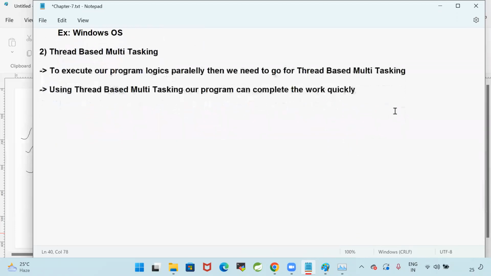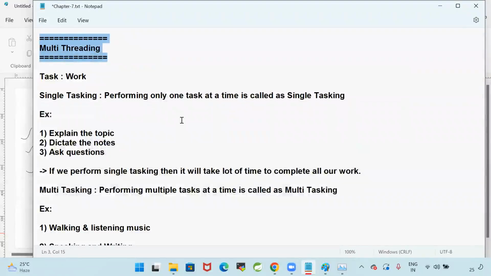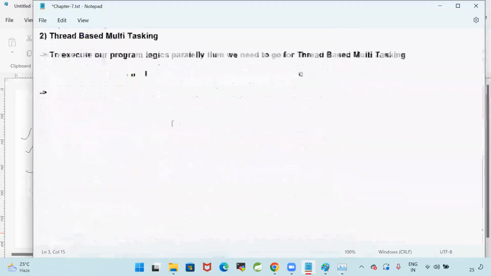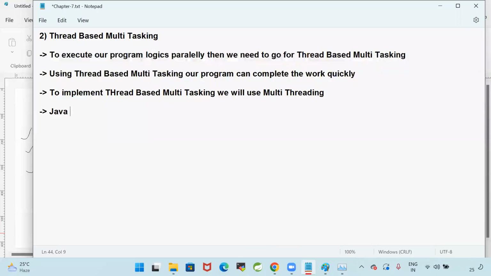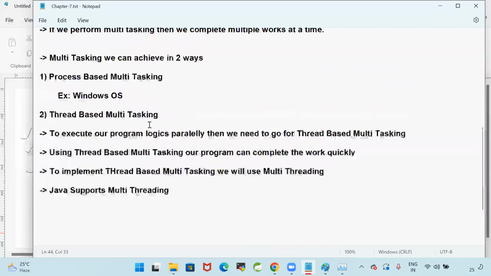Right. To implement thread-based multitasking, we need to go for a concept called multi-threading. What is the purpose of multi-threading? Multi-threading is used to implement thread-based multitasking. Java supports multi-threading. All right, read it.